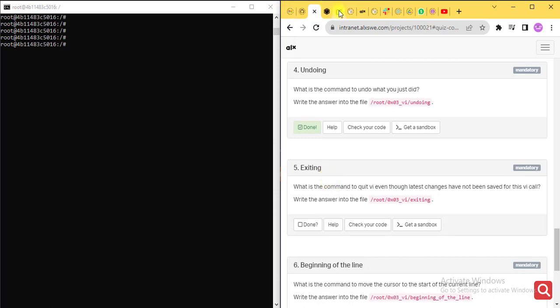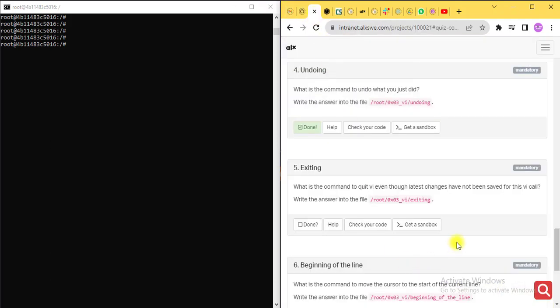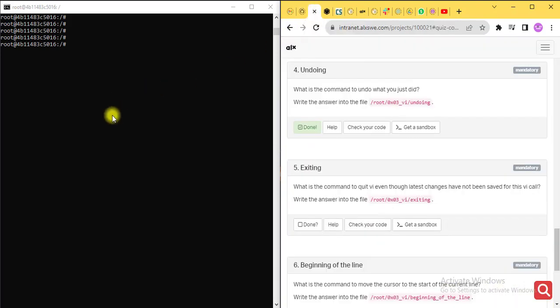Okay, you can see from the material that you've been provided, you can actually see the command right here, and the question is actually what is the command to quit VI even though latest changes have not been saved for this file. Okay, and you can actually see the command right here, but if you type this, you are going to get an error from your terminal. Okay, so I'm just going to teach you how to do this quickly, so let's go.